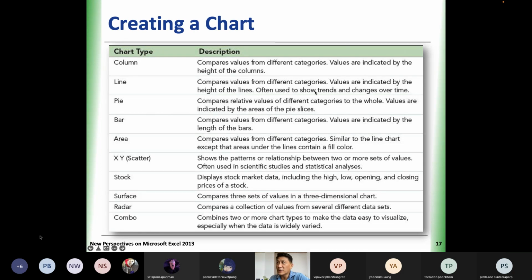Okay, we often use it to show the trend and change over time. That's the line chart, right? For example, you want to show the rate of GDP, so in this case you can use the line chart. Or you show the growth of the revenue for a particular company. Maybe you use a line chart.